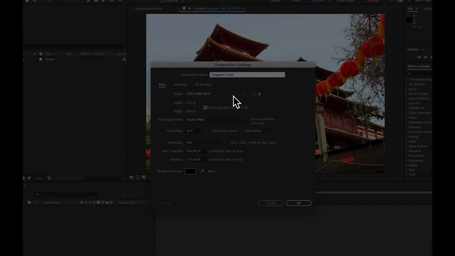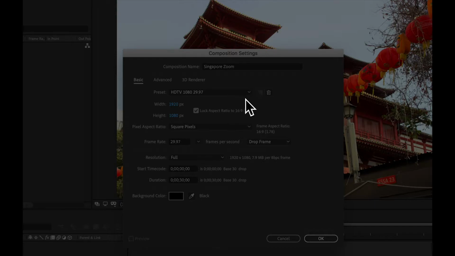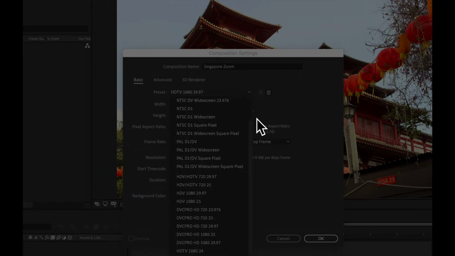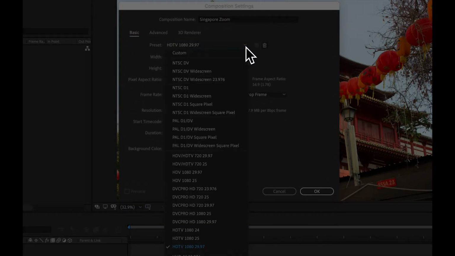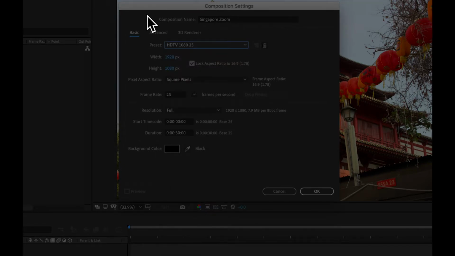Now, in the presets here, you can choose the settings. So that's the frame size and the frame rate. So there's lots of presets, and there will be one that's good for us. So if we scroll down inside here, HD TV 1080-25 is HD at 25 frames per second, which is typically what we would make in a broadcast situation. So let's click on that. You see here the frame rate says 25.